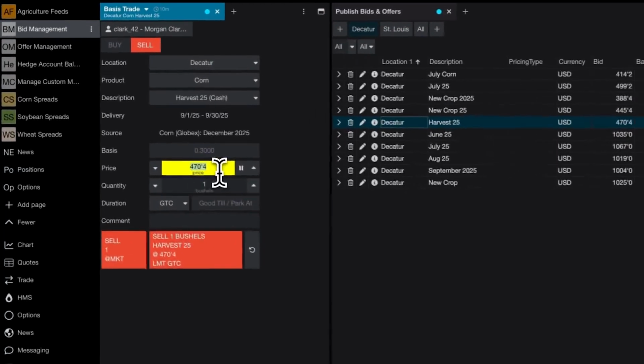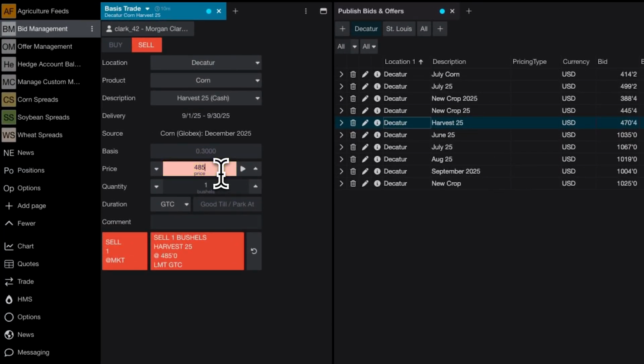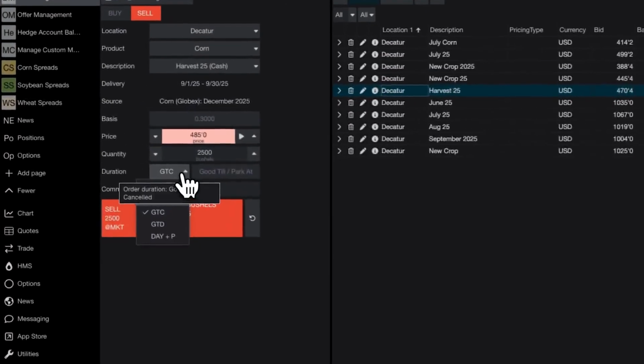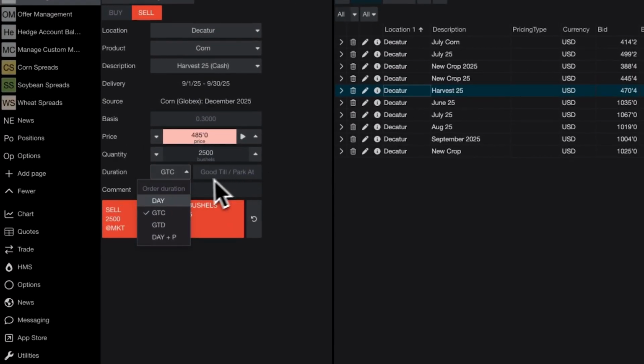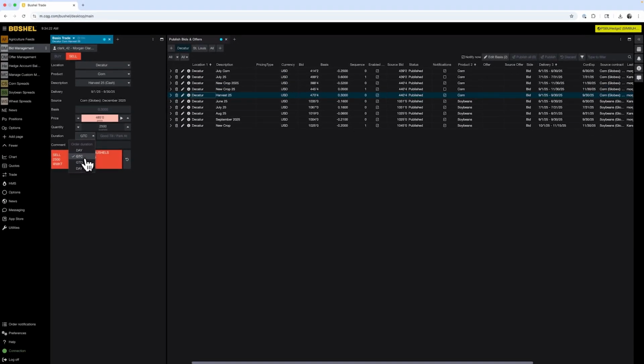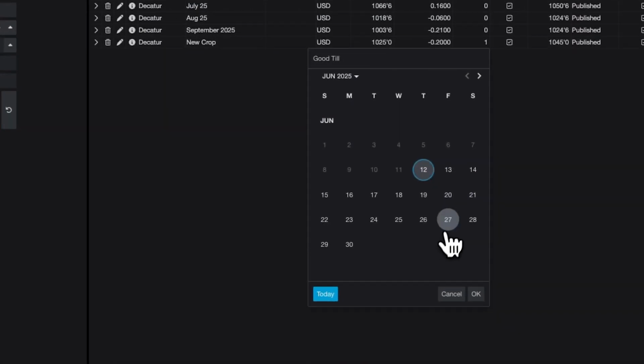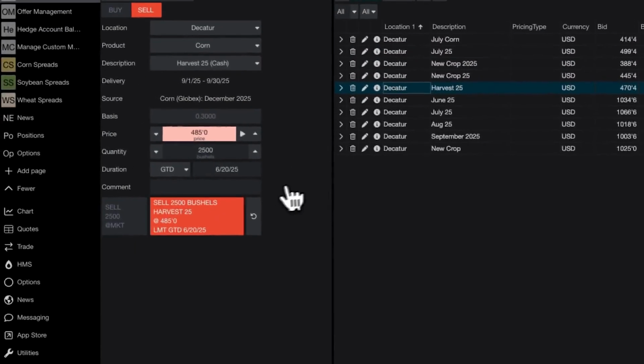Now all we're left with doing is putting in a target price if this is a target order, as well as the bushel amount that is wanted. We can change our duration here in the system. So we have different options: day, good till cancel, good till a certain date. So that good till a certain date, you can click the little date next to it. It'll bring up a calendar view. You can have this work maybe through the end of next week.